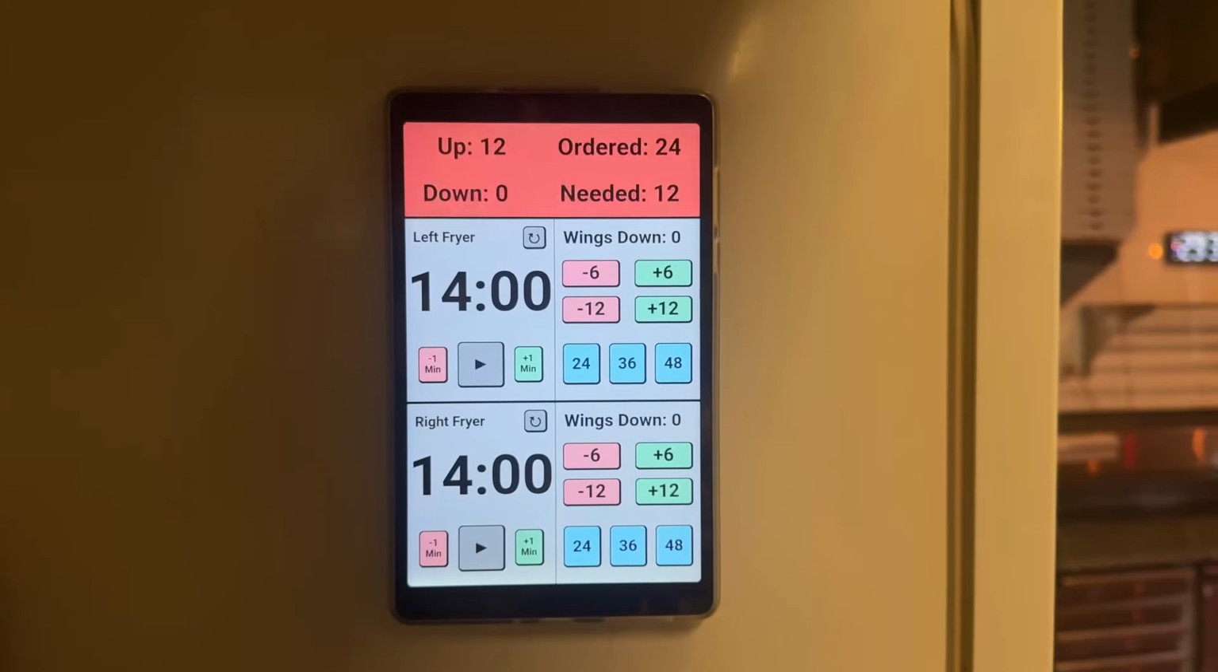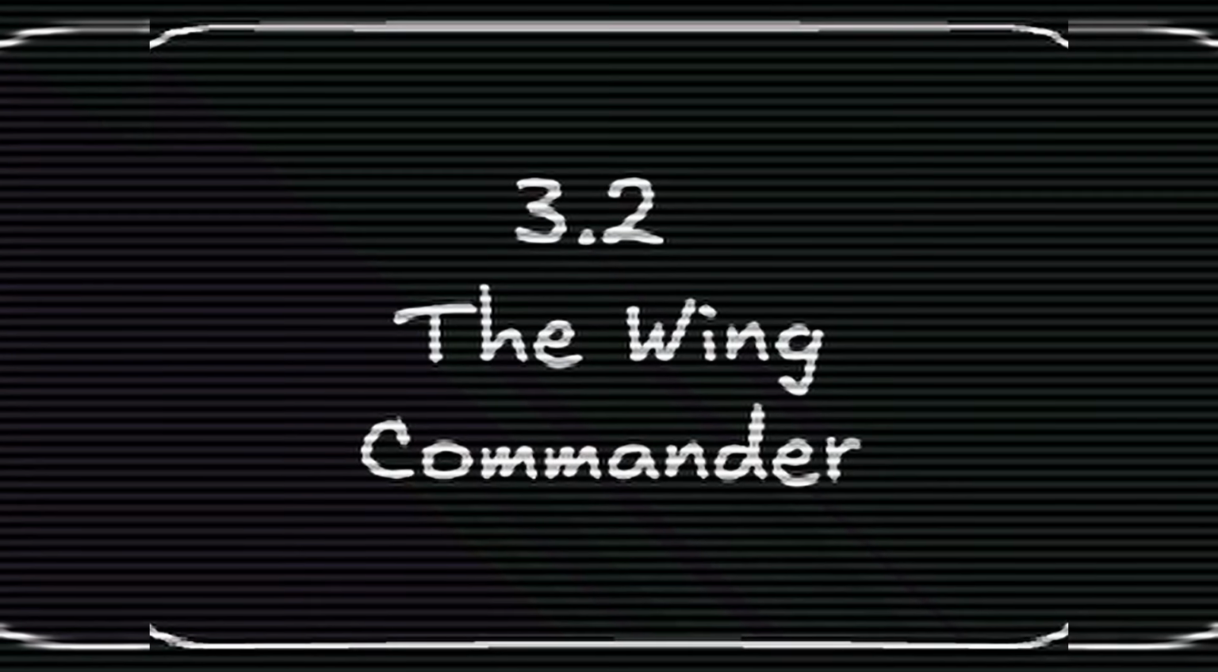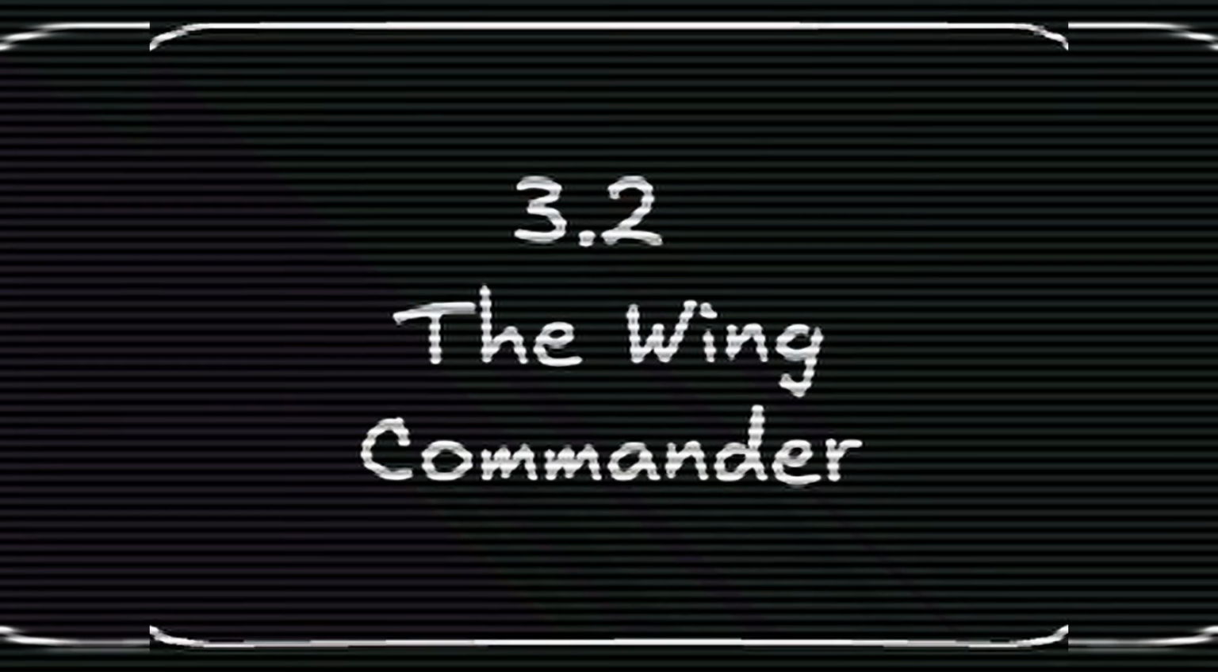So what about the chicken wings? Do we still have to yell to the back and just hope they're going to be ready? No. That's where this guy comes in. He's the wing commander. No longer do we have to go around and count each individual ticket for chicken wings just to know how many are ordered. The wing commander knows exactly how many are ordered because of, say it with me, Ticket Unity.